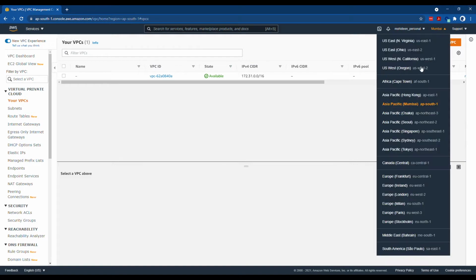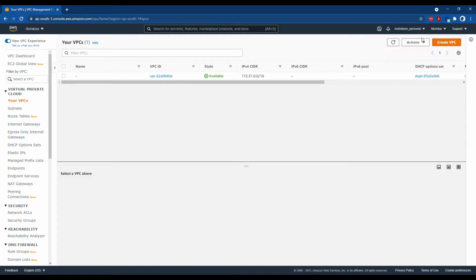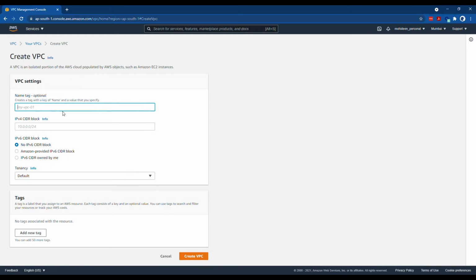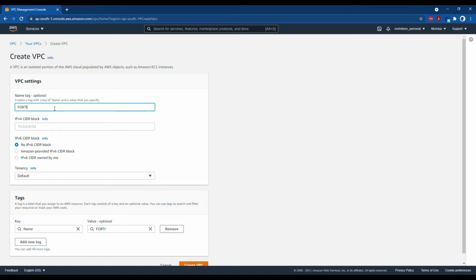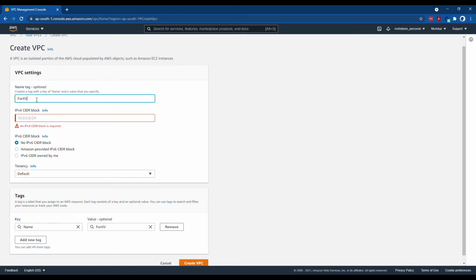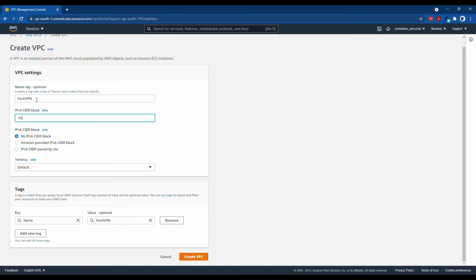Let's start. For this demo purpose, I have considered the AWS Mumbai region. Okay, the first step, as I mentioned, will be creating the VPC. So I'm giving a name for my VPC. I'm giving Forti VPC for easy identification.